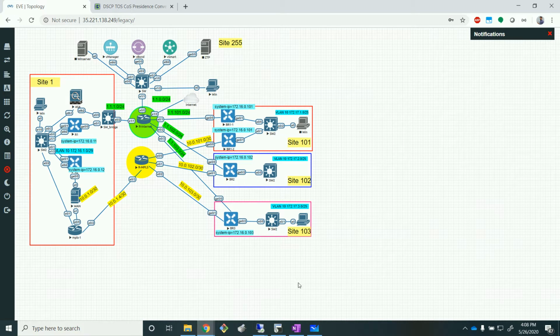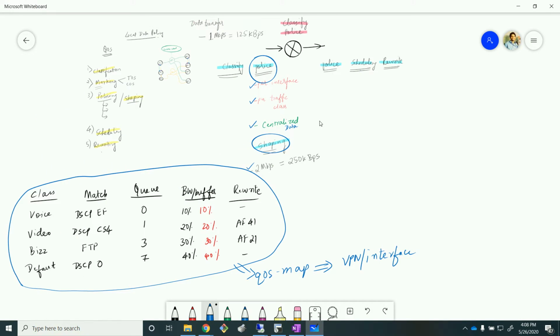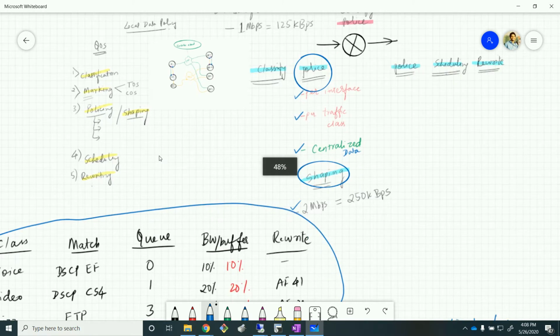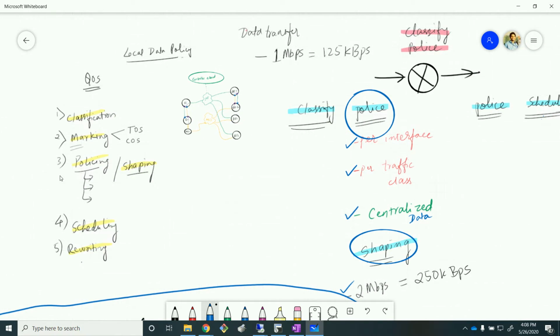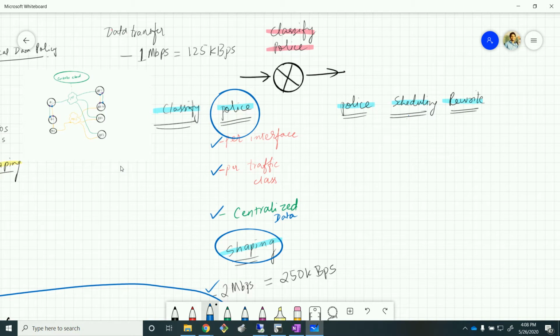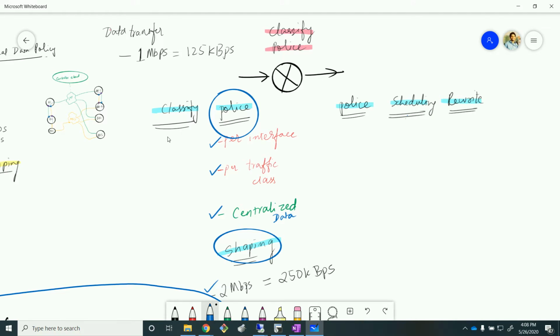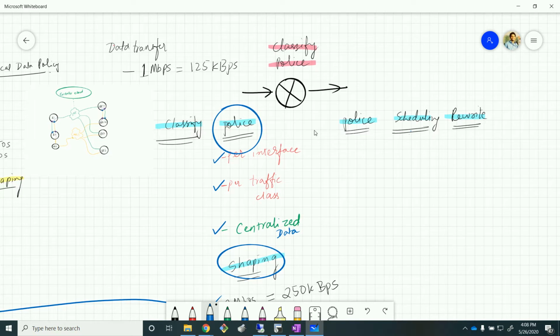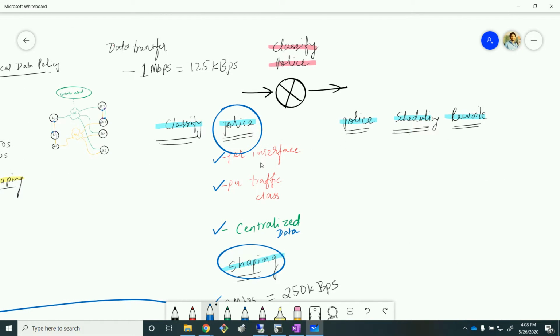Just to recap on what we have done: we started discussing QoS at the start of the session in the previous video. Then we moved towards the whole workflow, or the whole cycle of the various processes involved. Something like you have to classify, you have to police the traffic, then you have to schedule it and then rewrite it, right? The general QoS processes, I would call this.